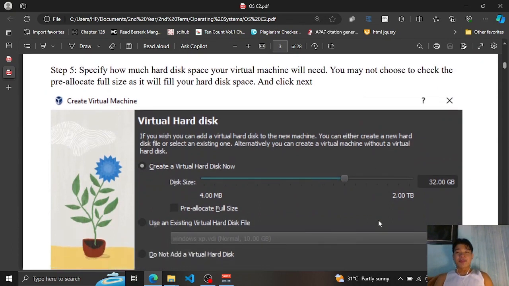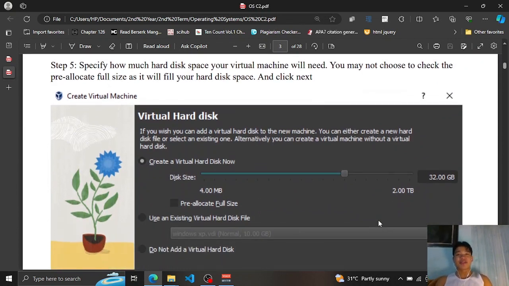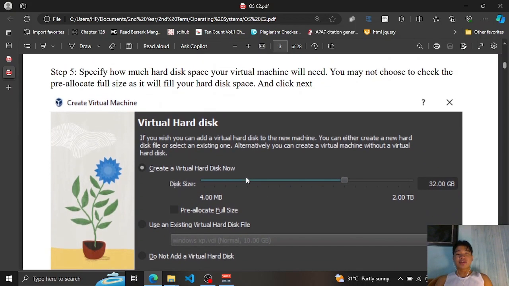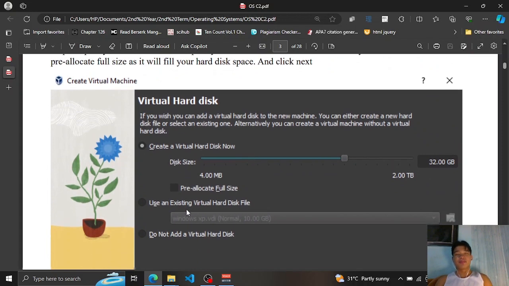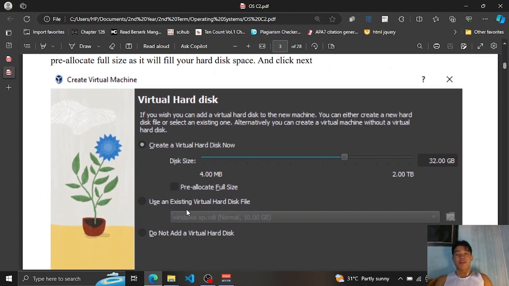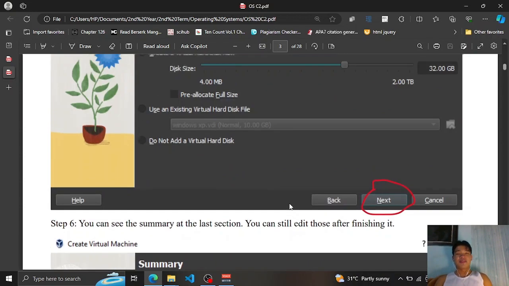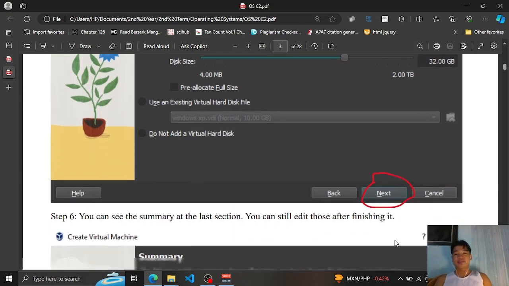Then for the step 5, specify how much hard disk space your virtual machine will need. So in here, you may choose not to check this one because once you run the virtual machine, it will allocate files equivalent to close to 32 gig. So if you don't check this one, then it will not consume the 32 gig. And then after that, you can now choose next.